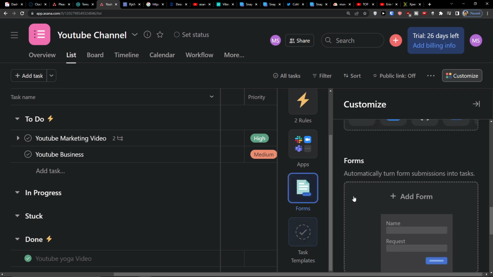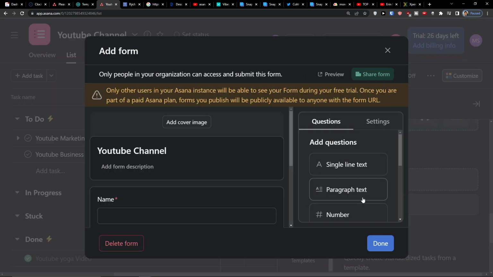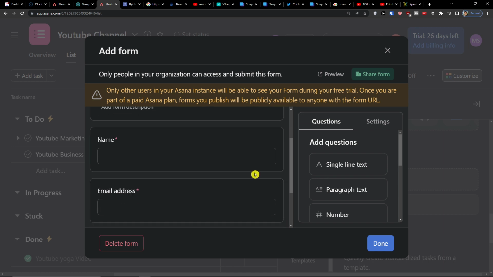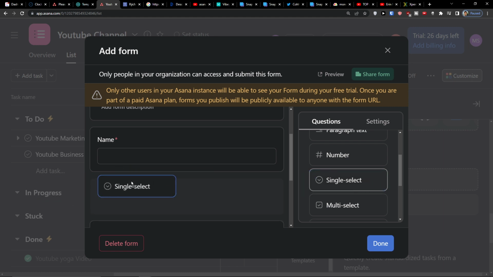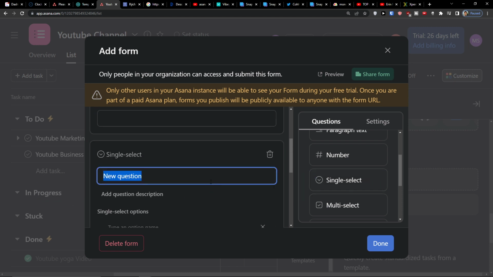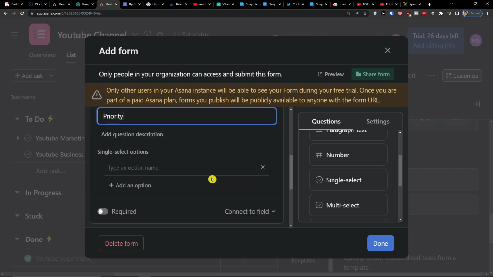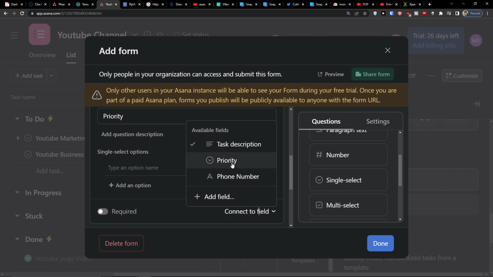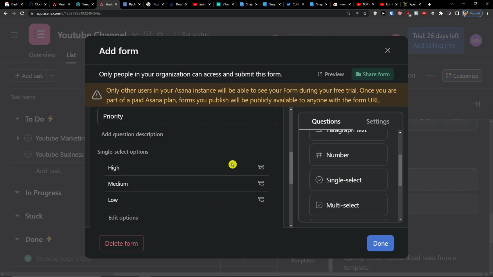And the last thing that I want to show you is forms. So maybe you will use forms in the future, and using forms is really effective. So how it actually works is that you can add the questions which are directly linked to the list view. So let's say I'm going to add a single select, and I can add it as a priority. And now I can connect it to field priority. Automatically, it's going to list for us from the list to our form all the single select options. So this is how we can create a form.